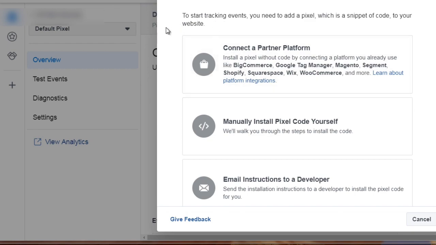Okay, so once you create the pixel and you fill in your name and the website URL, you're going to see this pop-up. The next thing you need to do is get your pixel code. Now, it gives you 3 different options, and of course, like I said, Facebook can change. They change their user interface a lot. But what you're looking for is the manually install pixel code yourself. Now, if you want to email these pixels to your developer, you can do that via the 3rd option, but we're going to click this.